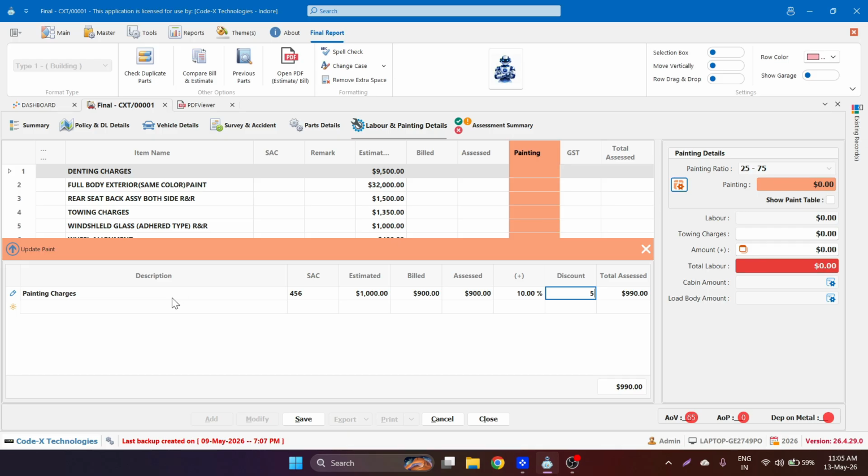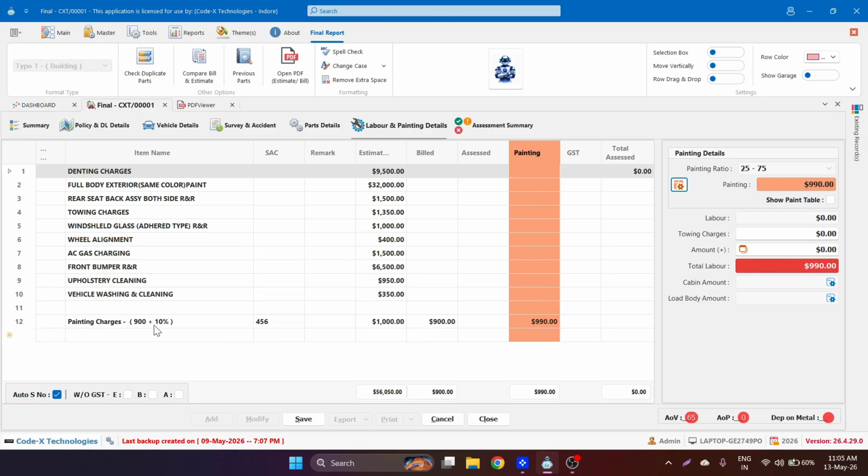After entering all the details, when you click on the Update button, the software automatically feeds the data into the labor details section. For example, in the item name field, it shows the painting name along with the additional percentage and discount percentage in brackets. In the SAC code field, it shows the SAC code. In the estimate amount field, it shows the estimate amount. In the billed amount field, it shows the billed amount. And in the painting column, it shows the assessed amount.